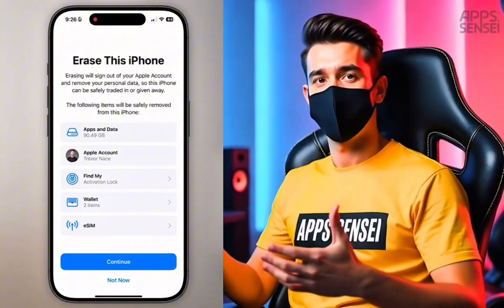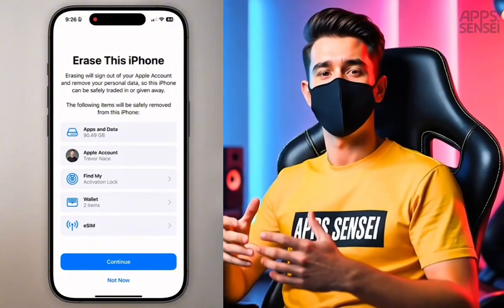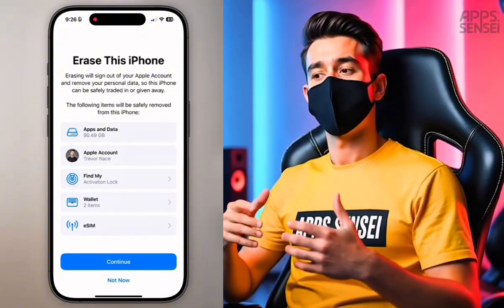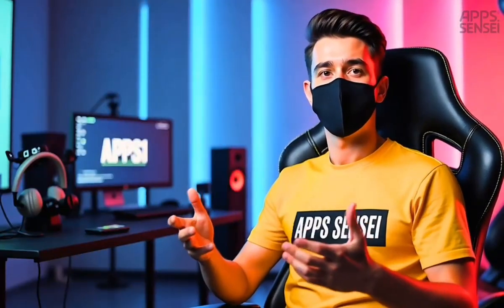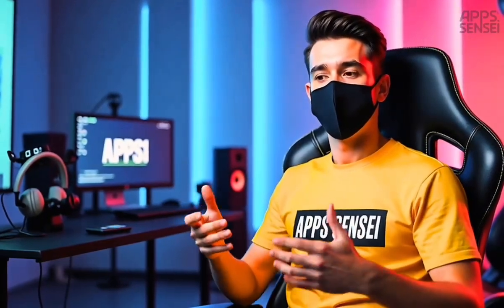This resets your device. After the reset, follow the on-screen setup steps and restore from iCloud Backup. This will bring back all the data from that backup, including the deleted photo. Just keep in mind it also resets everything on your phone.